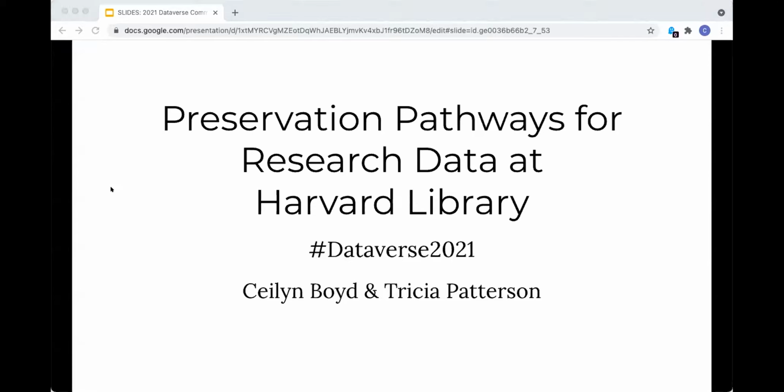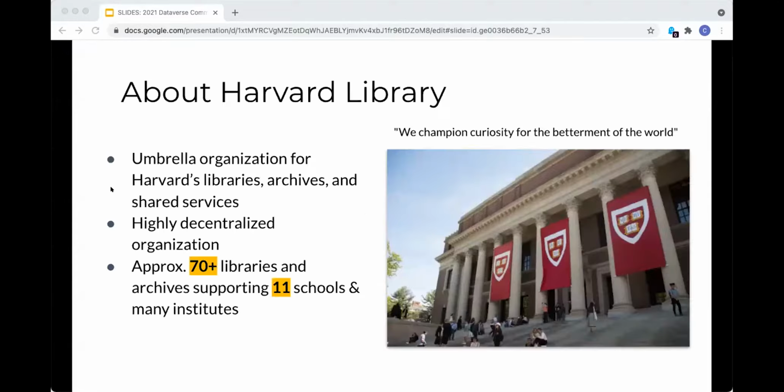So I'm Kaylin Boyd, and Tricia Patterson and I will be presenting on preservation pathways for research data at Harvard Library. A little bit about Harvard Library, you may know this. We're an umbrella organization for all of Harvard's libraries, archives, and shared services. This is a highly decentralized organization. It includes about 70 libraries and archives that support 11 schools and many institutes.